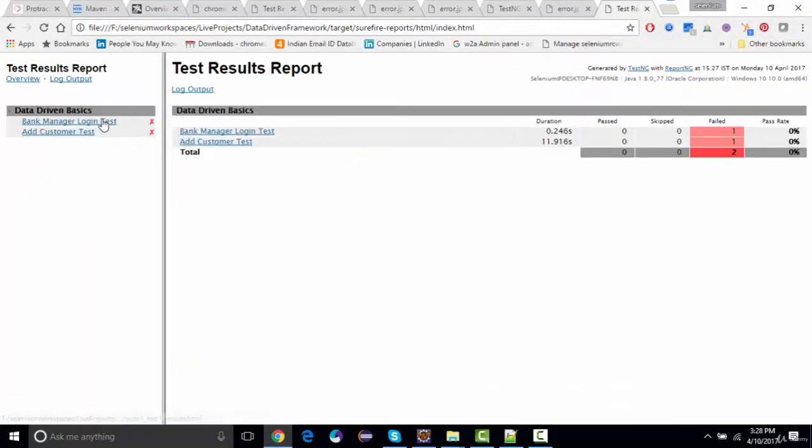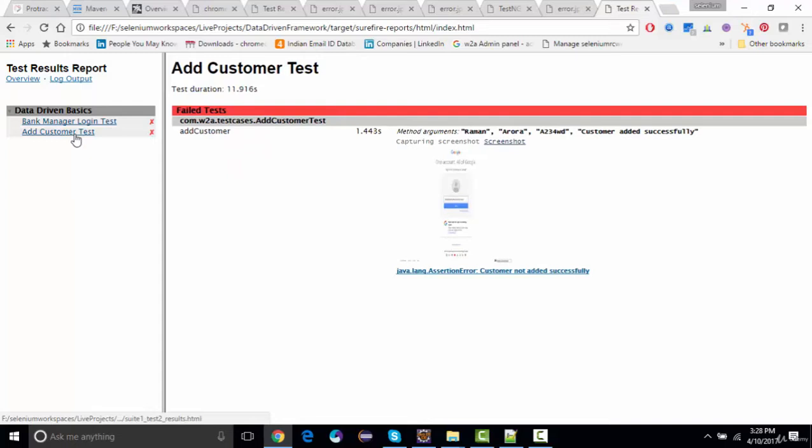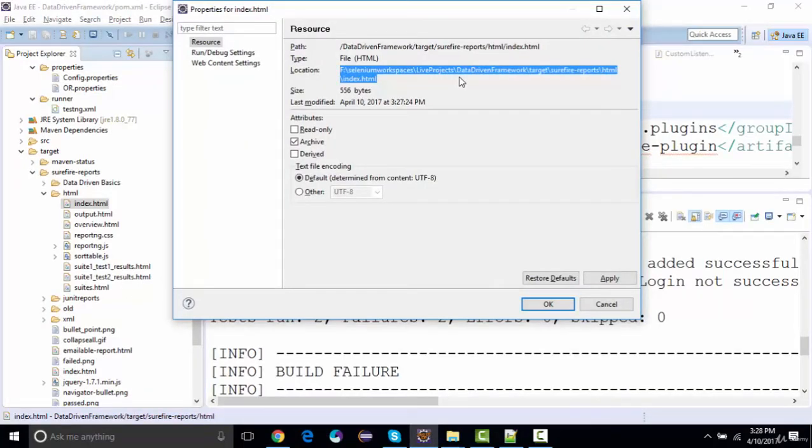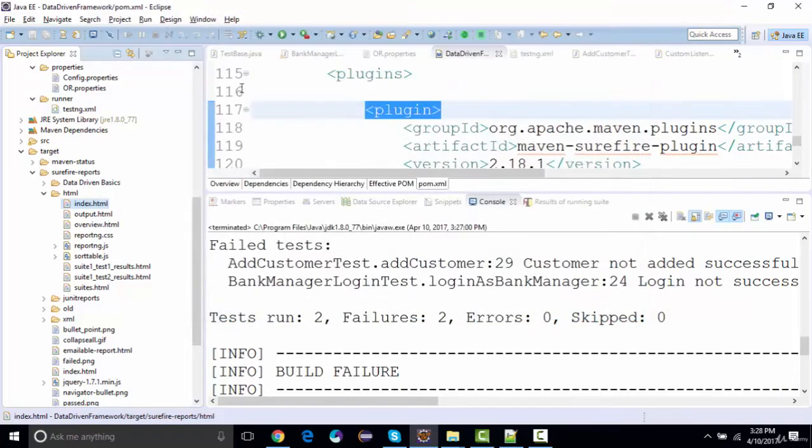So these are the updated reports, right? Although there won't be any change in the look and feel of the report. It is doing the same thing that TestNG is doing. It's calling your TestNG XML file, but it is generating the results inside the surefire-reports folder, right?